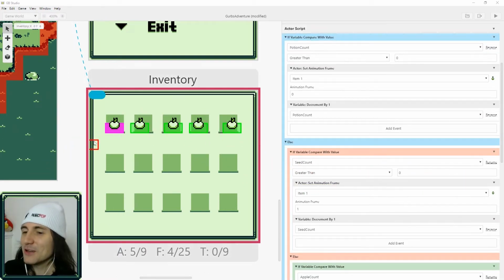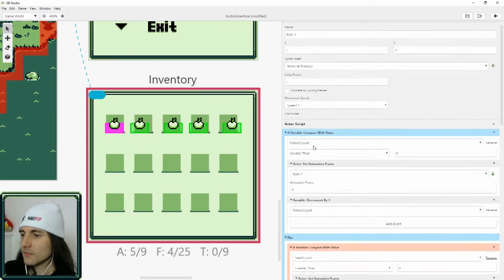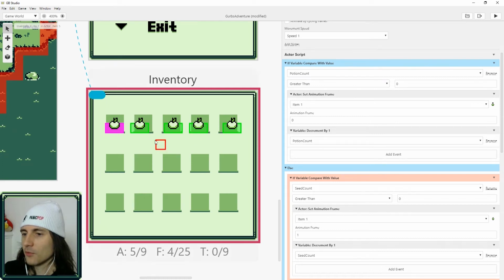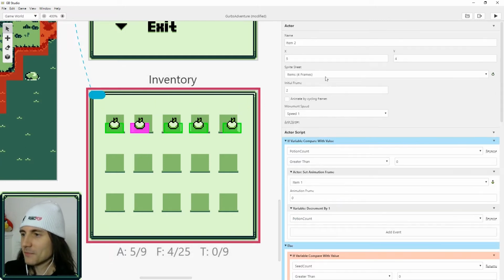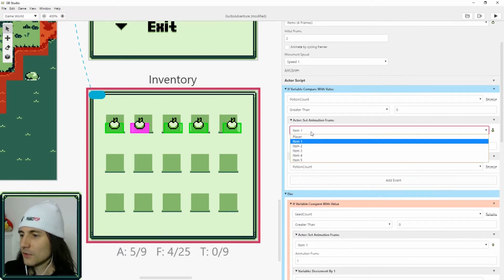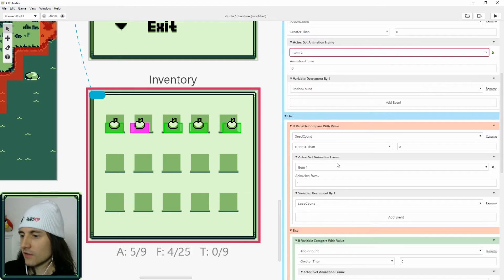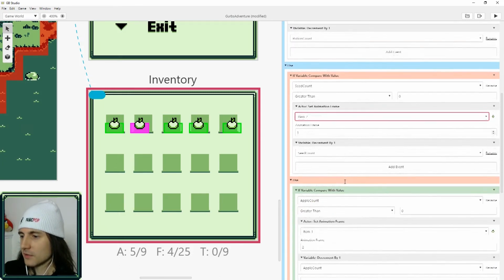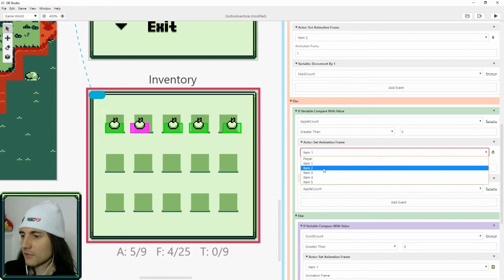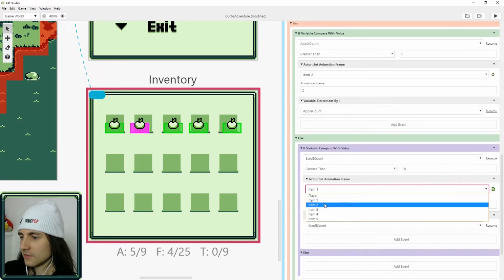Oh, I almost made a huge mistake. I forgot about this about GB Studio, but you need to update the references when you copy paste. So check it out, the first item is updating the frames for item 1, but so is item 2, 3, 4, 5. So what you need to do is, even though you're copy and pasting, since this is item 2, you need to make sure you switch all of these set animation frames to item 2, and do that for the other ones as well.